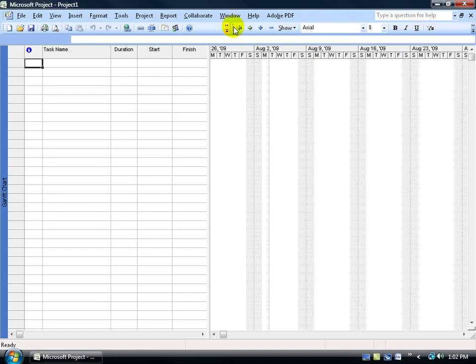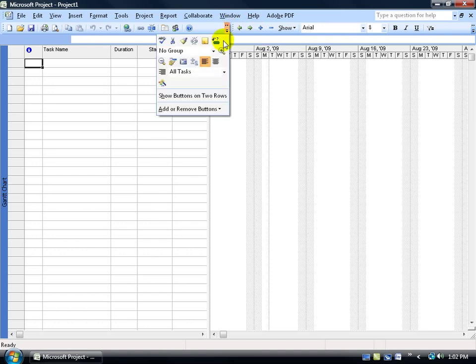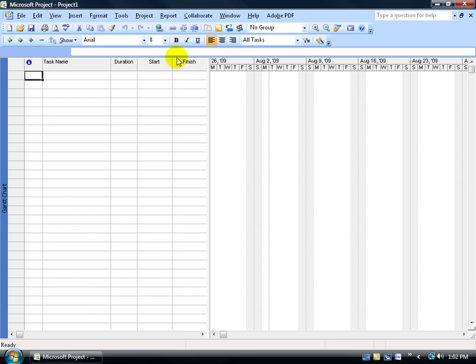Instead of having these 2 toolbars share a single row and hiding those features, I can click on the drop down arrow and say I want to show the buttons on 2 rows. When I click on that, it now moves the standard toolbar to its own row up at the top, and then down below on the second row is the formatting toolbar. Now I can see all my buttons. Looks good. Now below the toolbars is what's called the entry bar, where you can actually enter in text.